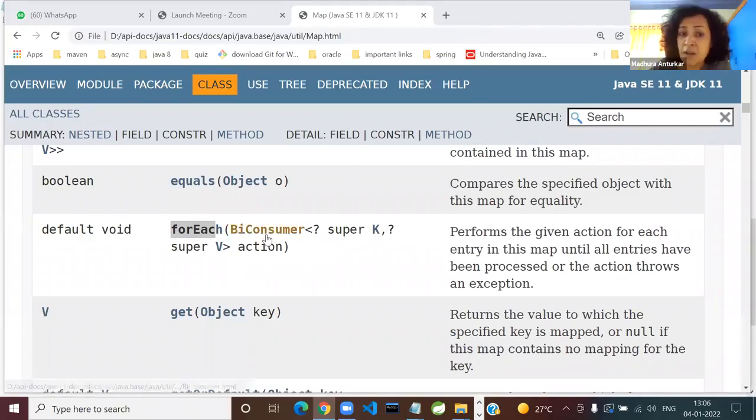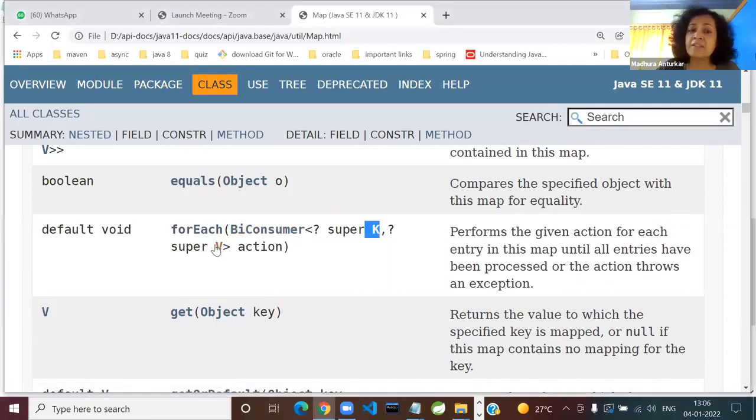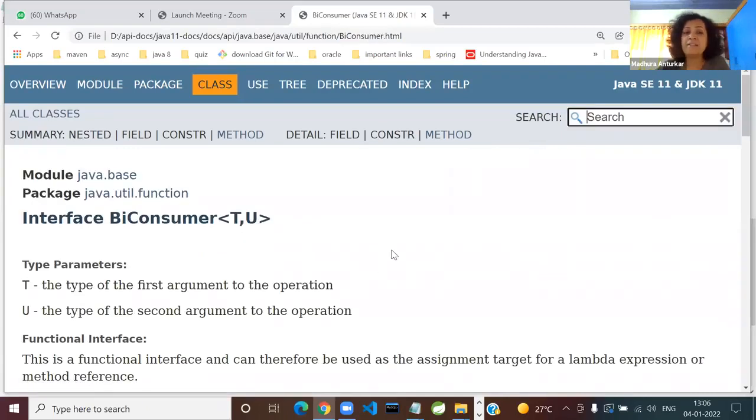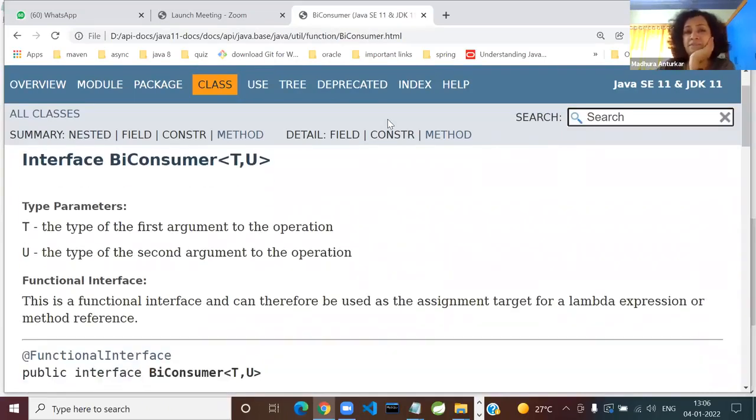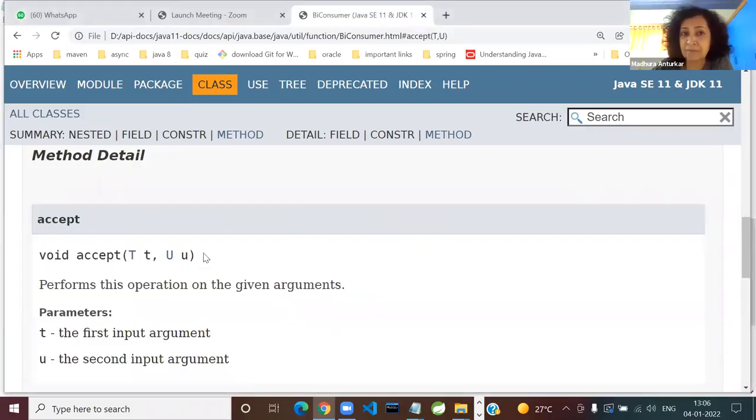Are you understanding? The meaning is the same. Only thing is a BiConsumer works on the key type as well as the value type. So now click on BiConsumer and tell me, is it a functional interface? Simple question, simple answer. Yes. Can it be assigned, can it be substituted by a lambda expression? 100% yes. Now scroll down and see the single abstract method, accept.